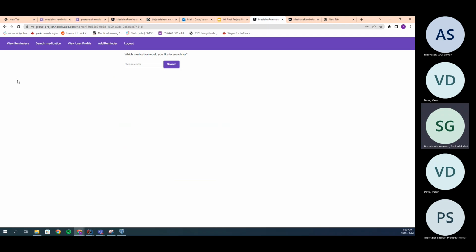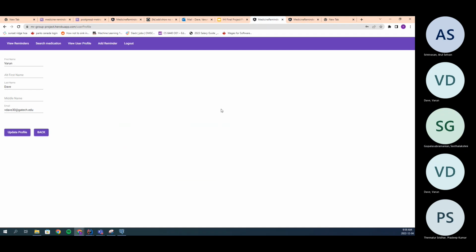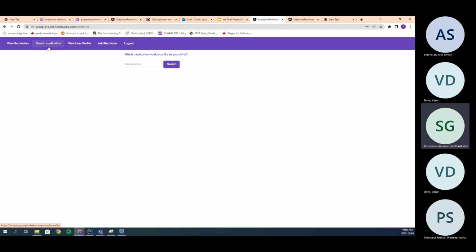Like Pradeep mentioned, you can search for a medication to help add a reminder for the medication. Let's see the registered user using the view user profile. This displays all the information about the user that you have just registered. Currently, we allow you to edit your name because that's the only information we are accepting right now. Let's try editing the name here. You can see the name is updated properly. And let's go back to the search medication page.